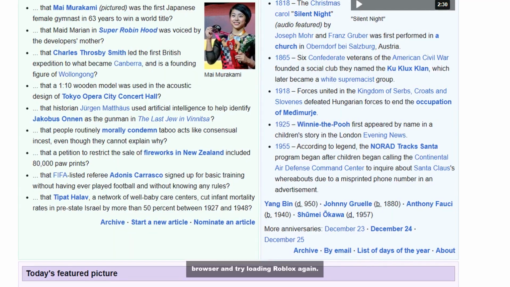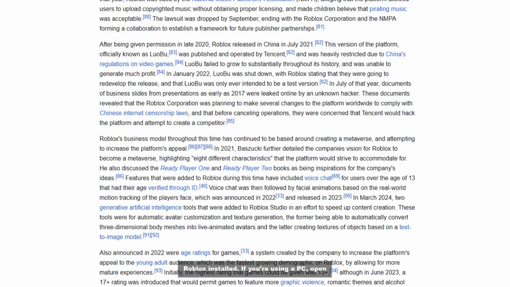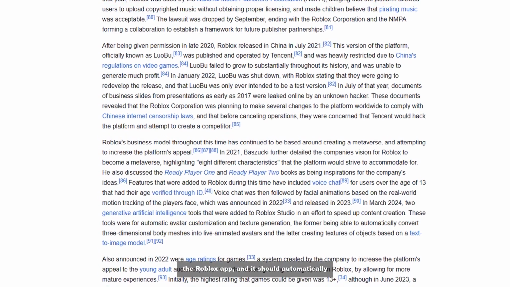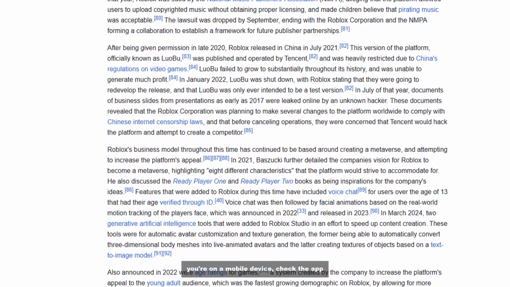Step 3. Update Roblox. Make sure you have the latest version of Roblox installed. If you're using a PC, open the Roblox app, and it should automatically update if a new version is available. If you're on a mobile device, check the App Store for updates.